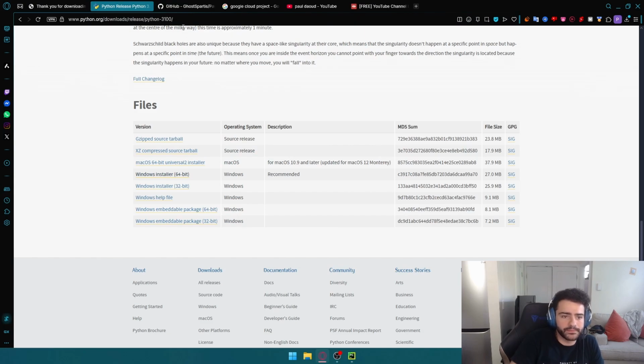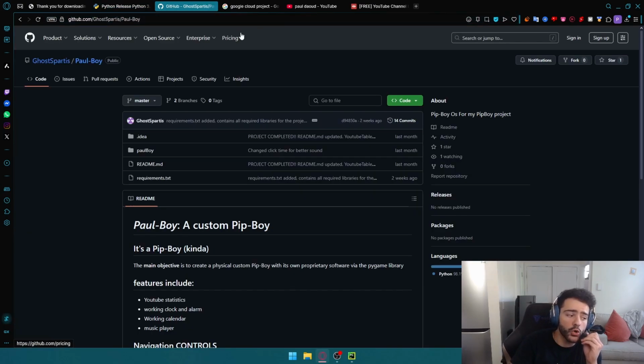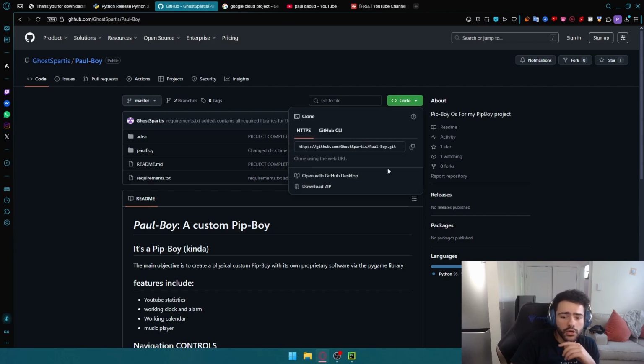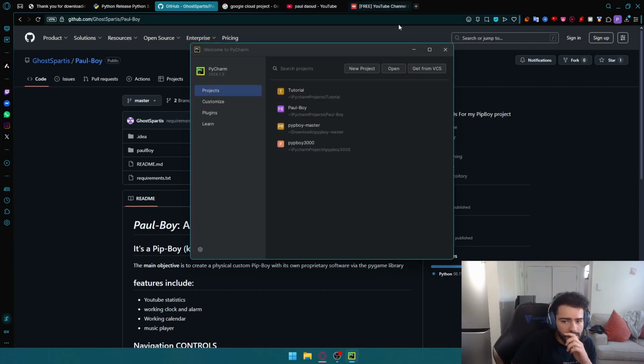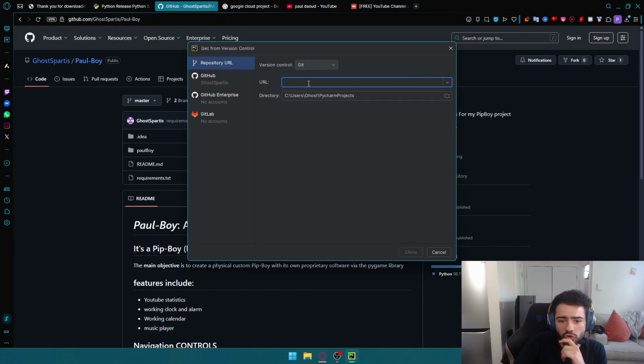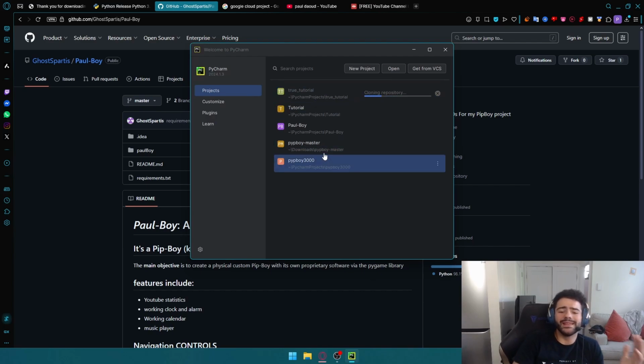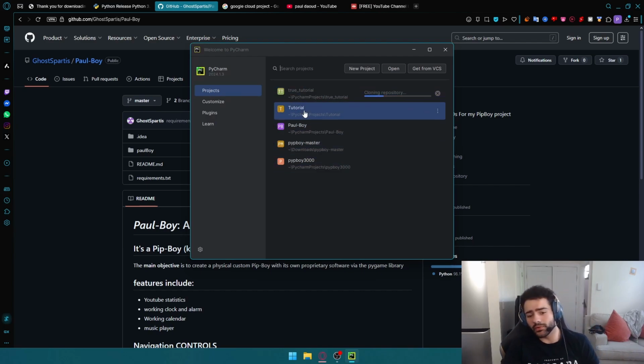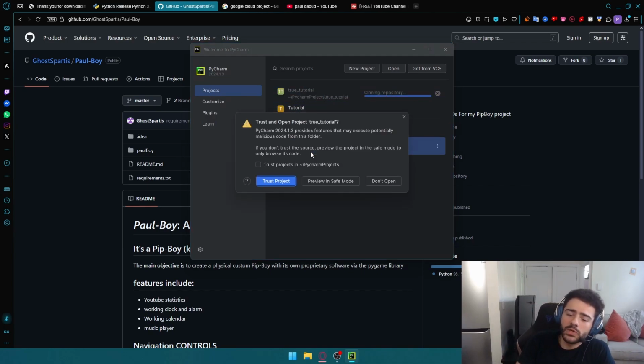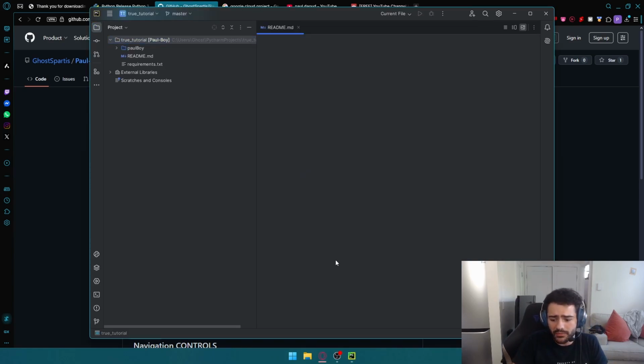file in a bit. Next thing you want to do is go to my GitHub page, hit code, and copy this link right here. Now, what we're going to do with this link is go back to PyCharm, click get from version control, and paste the link. And we're going to call this one true-underscore-tutorial. Because again, this is a tutorial. This isn't real. As you can see, I tried to do the tutorial before, but apparently the mic was off. So we're going to hit trust the project.